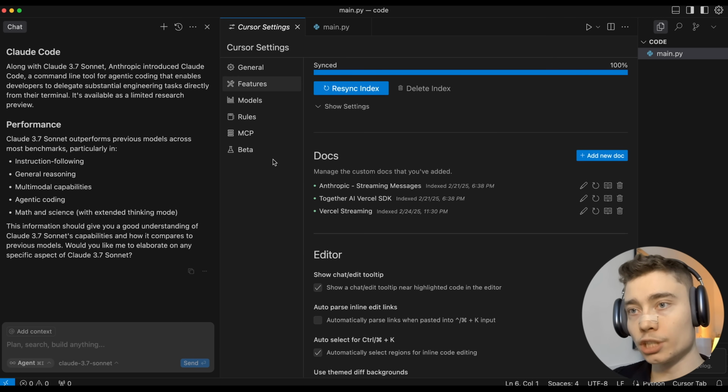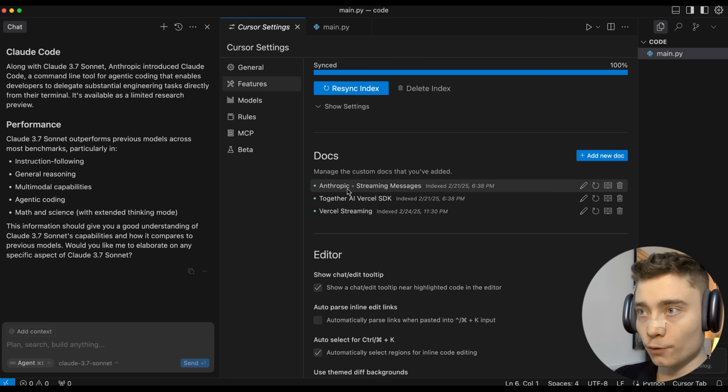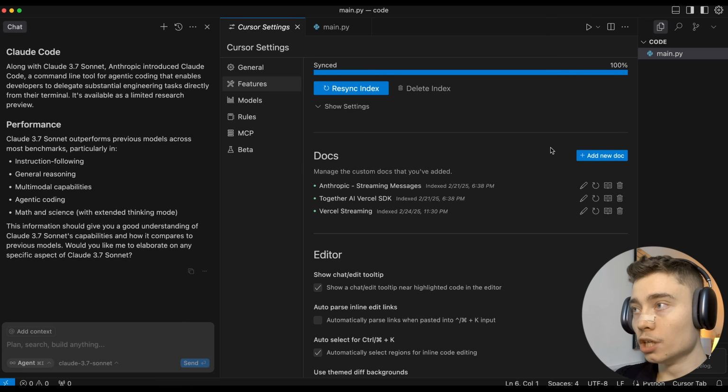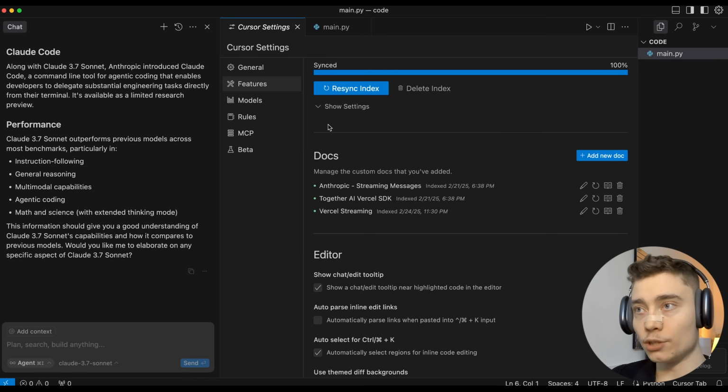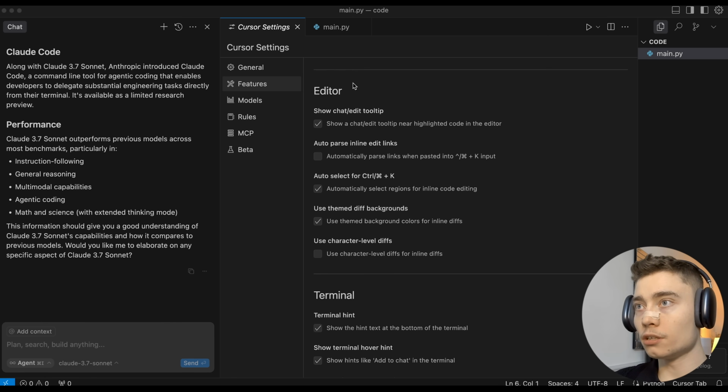So if you see yourself looking up documentation for something over and over, for example, like I did for Anthropic streaming messages, you can just add a new doc here, paste in the URL, and Cursor will save it right here, so you can easily tag it in the agent like so. Scrolling down to the editor, honestly, this feature is nowhere near as powerful as the agent, so you can just copy my settings right here.